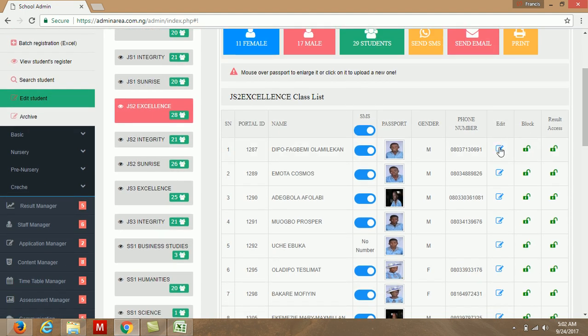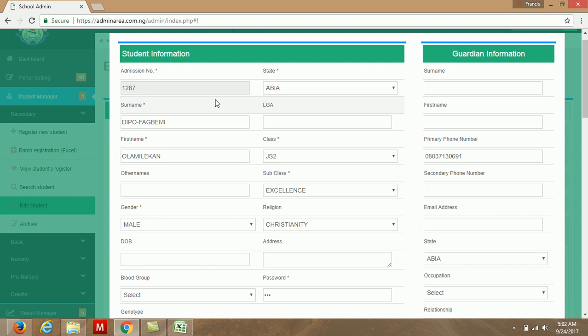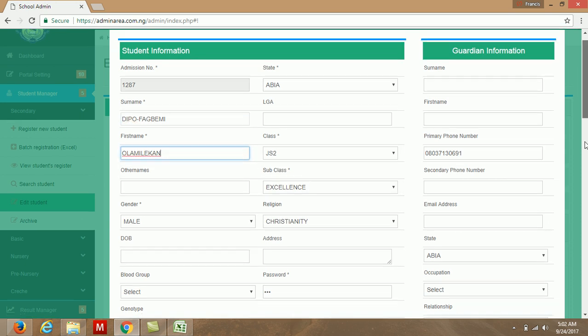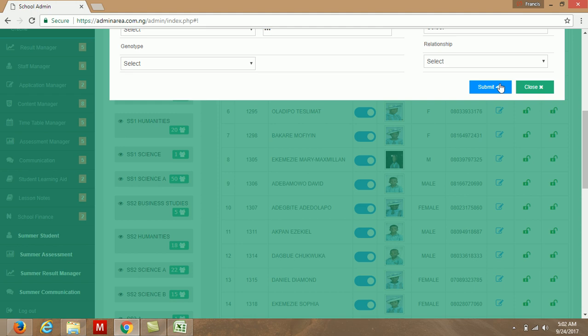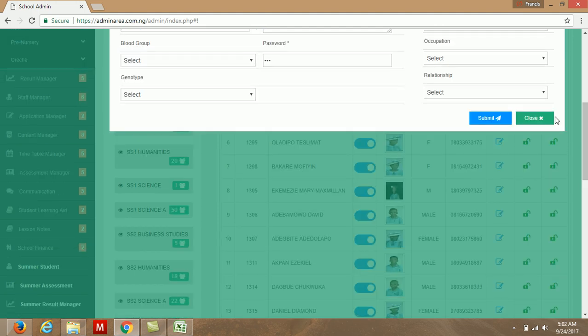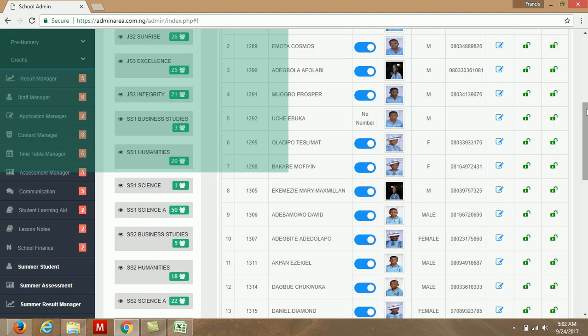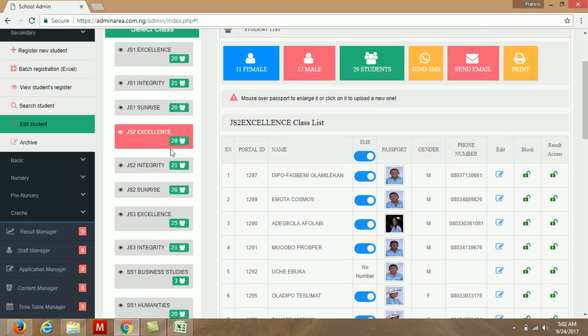We can also click on edit. If we click on edit, you see all the students' records. Apart from the admission number, every other thing is subject to editing. You can make changes to the names of the students or make corrections to the names of the students. When you finish making your corrections, you can submit. The changes will be updated in the database as the case may be.